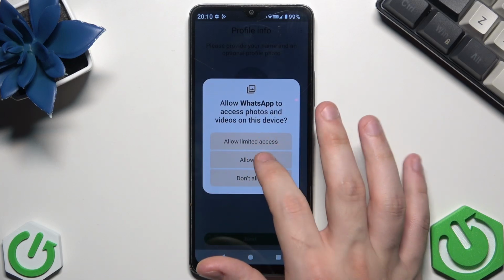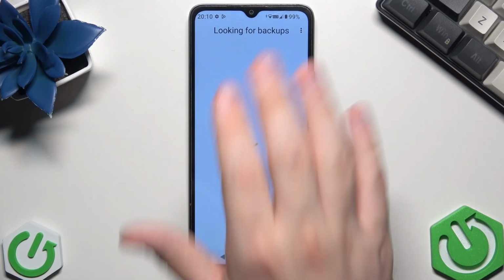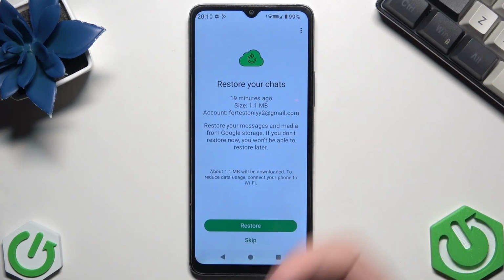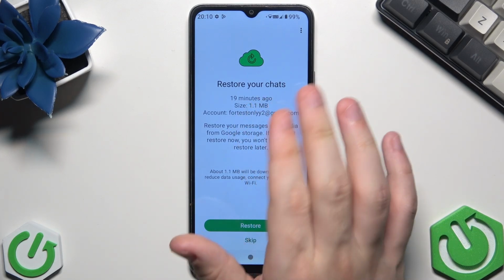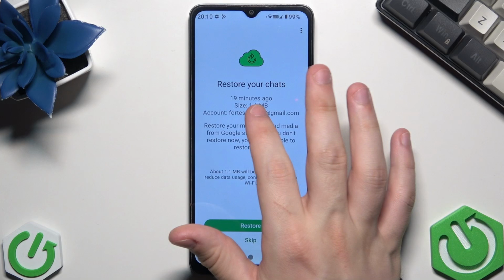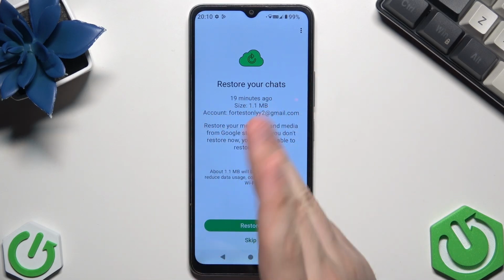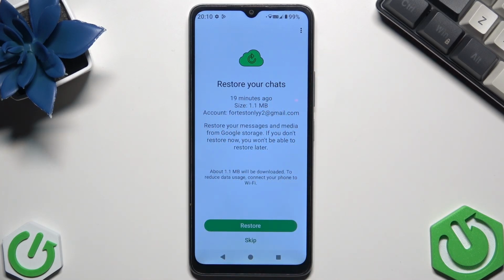allow, and allow all. And now, as you can see, we have looking for backups, and now we have the option to restore our chats. Also below we have the time, how long ago the backup was made. As you can see, in my case it was 20 minutes ago.